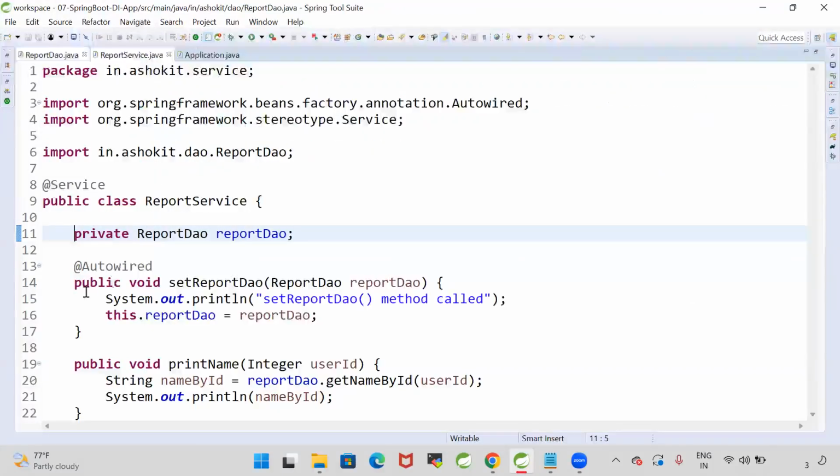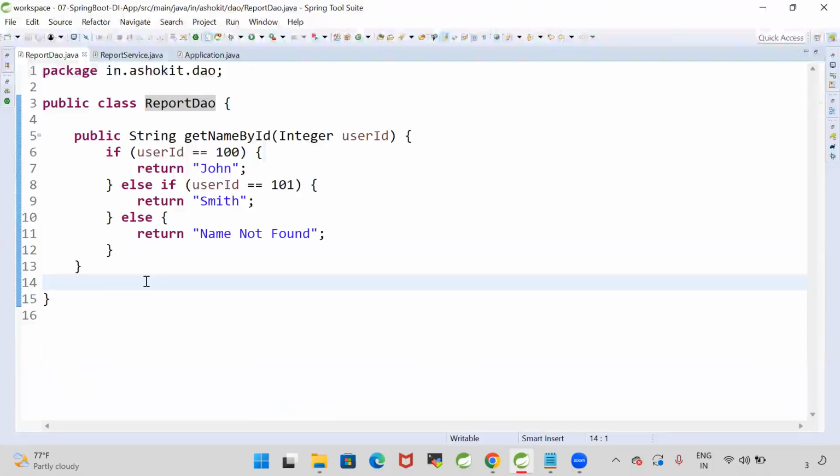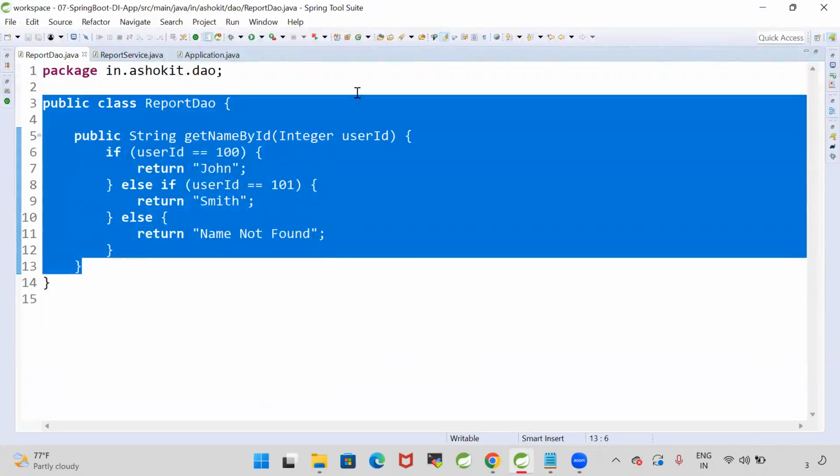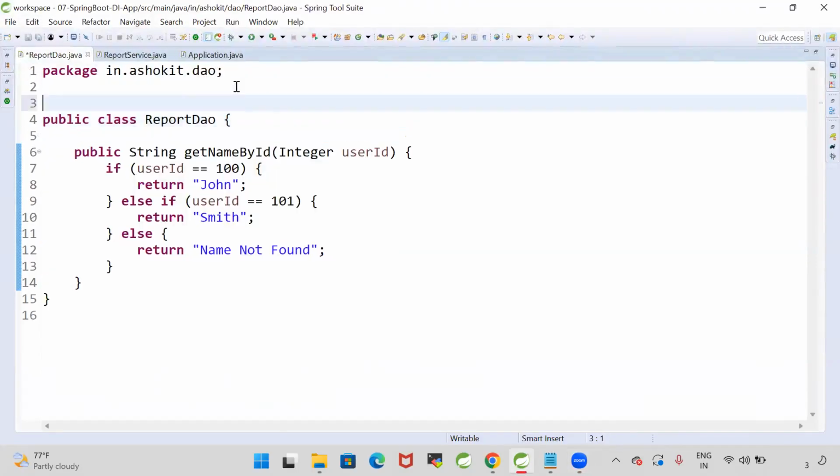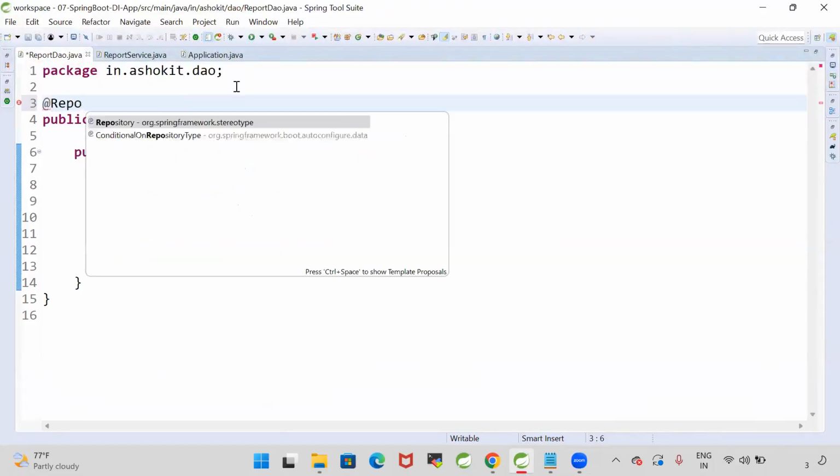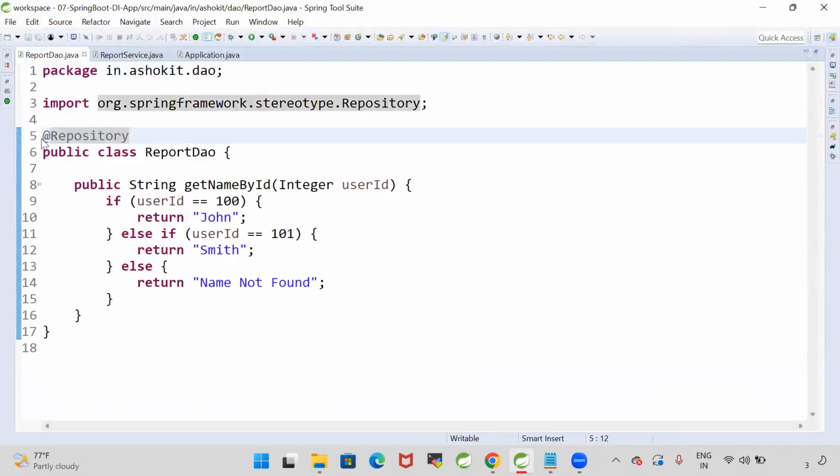Is ReportDAO represented as a Spring Bean, or is it a normal Java class? It is a normal Java class. Can IOC use a normal Java class to perform dependency injection? No, it should be a Spring Bean. The class which contains the database logic, we represent as a repository. You can also use @Component to make that class a Spring Bean. We can represent the class as a Spring Bean by using the @Repository annotation also.